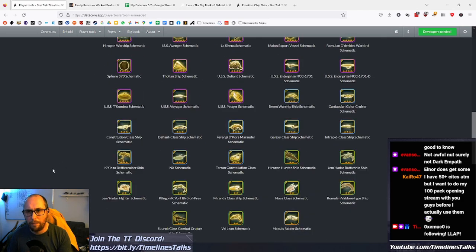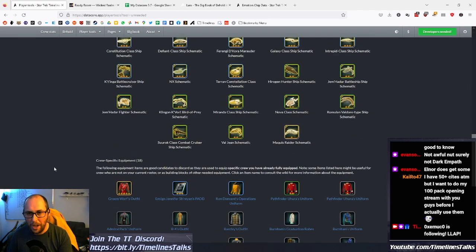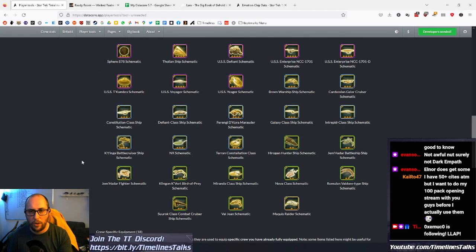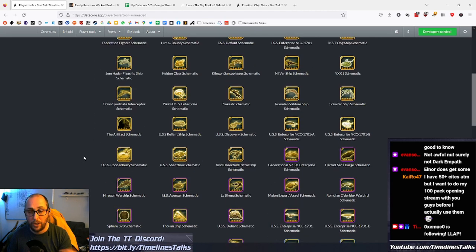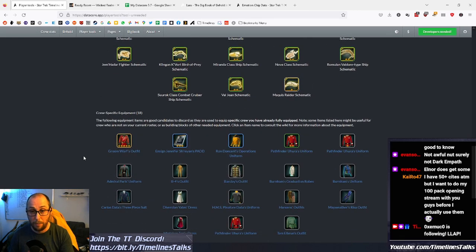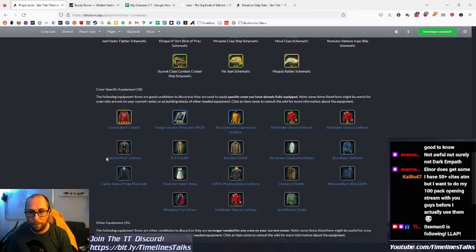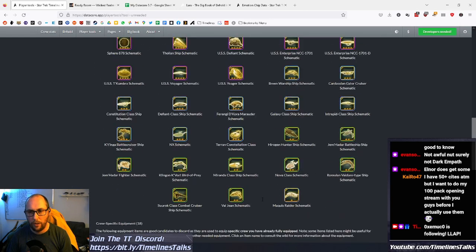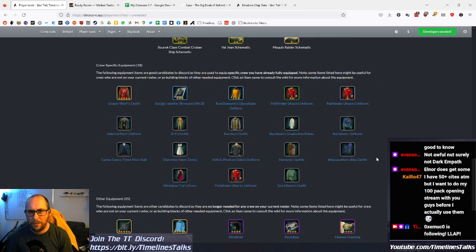Unneeded items. I have quite a lot of ship schematics I don't use. This is if you want to clear out your inventory, because you can only hold 1,000. That's the maximum you can hold. You cannot get any more, and that's individual items, not total amount of items. This will give you a list of things you can get rid of, so I can get rid of a load of ships. Crew specific equipment, their possibility, you go through this with a bit of a tooth comb, because I have found things in here and gone, oh well, this crew I don't have. Let's say I don't have Tam Elbrum, I do, but let's say I don't have him. Well, I don't need his outfit, but I might do, so it might be worth holding on to.